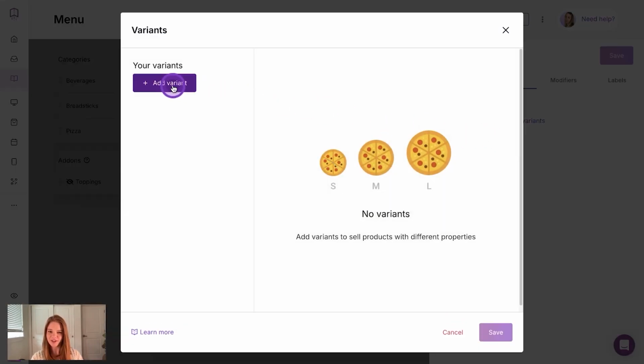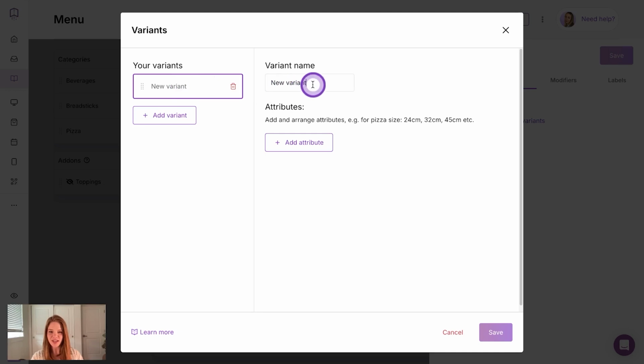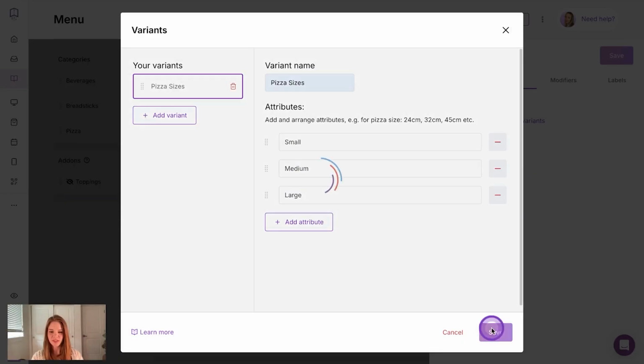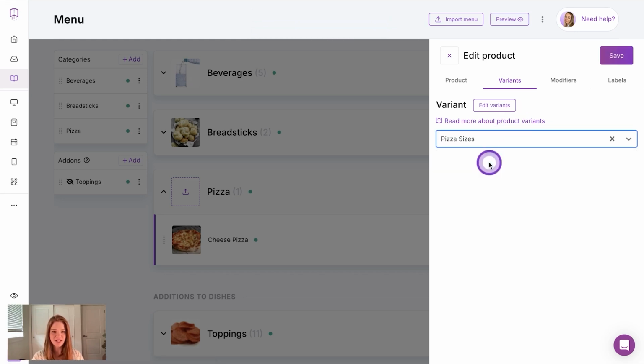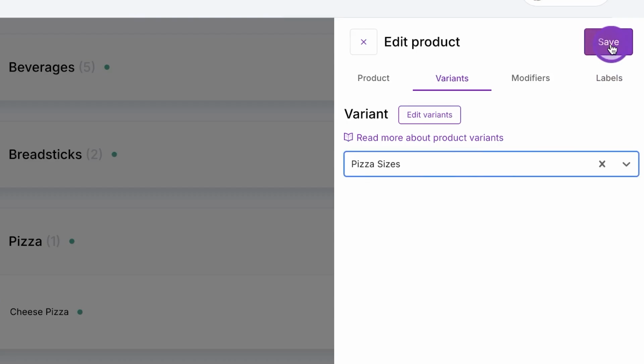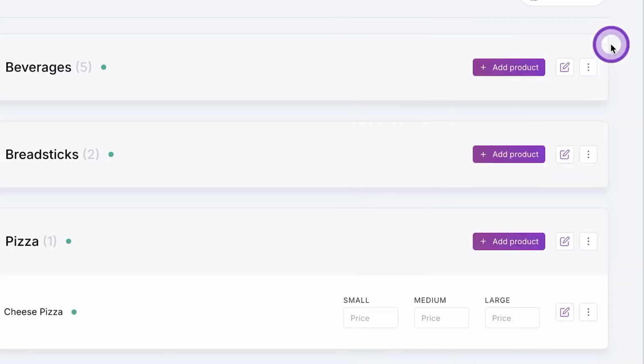Then, click Add Variant. Enter the name of your variant, in this case I'll do pizza sizes, and then add individual attributes. I'll do one for small, one for medium, and one for large. Click Save when you're done. Then, back on the Edit Product page, choose from the drop-down menu the pizza size variant that we just created and click Save one more time. That's it.